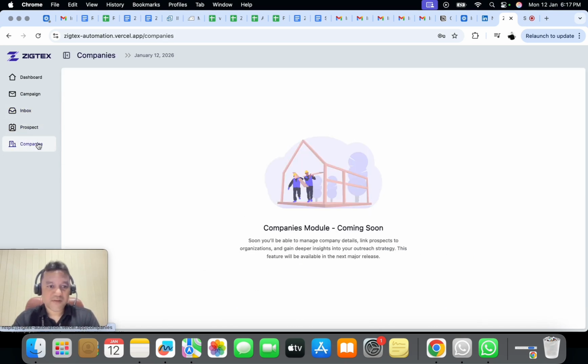So we have prospect and companies feature, which is in line, and we will be completing that in phase 1. And this is what so far we have built.